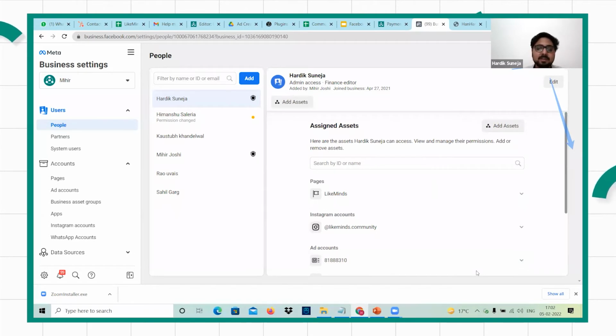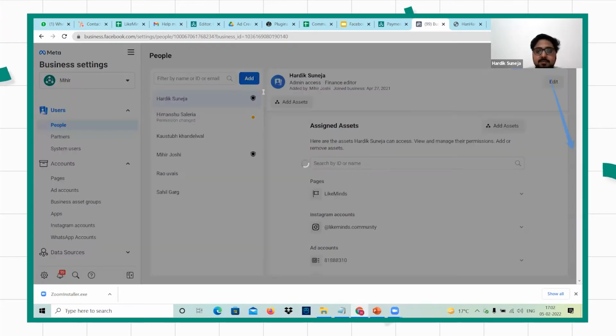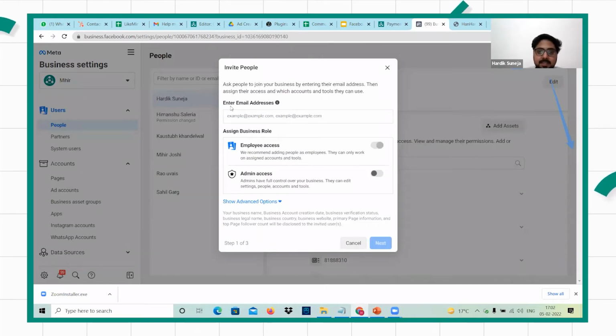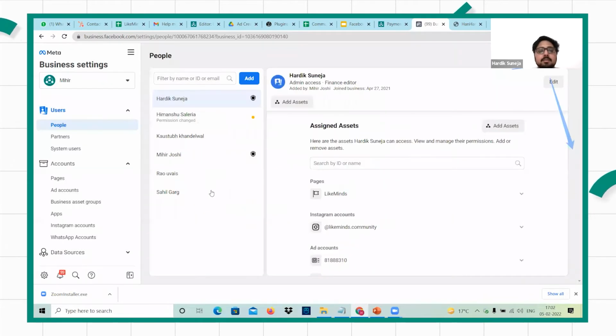In that case, you will come here in the business settings. You can see different people's names, and we have different people here. In the people section, you can add people from here by typing in their email addresses, and you can add people to this list with whom you would like to share all your assets. It could be an ad account that you would like to share.